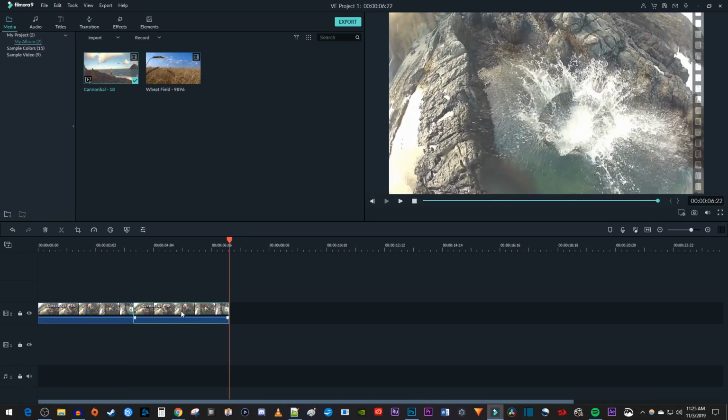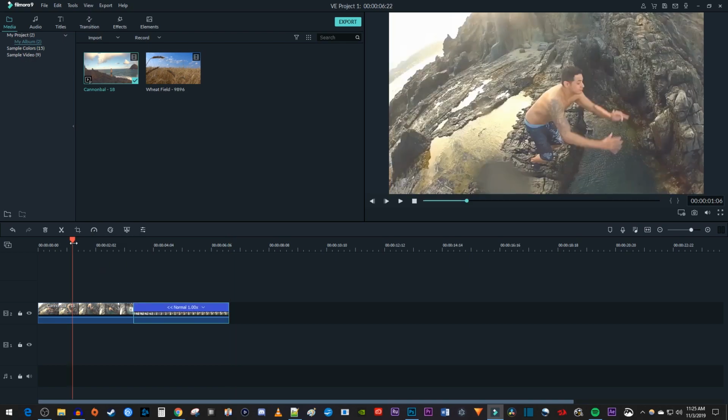Now select your second clip and click the speed tool. Select reverse. Alright, and now when I play this back, my clip plays in a loop.